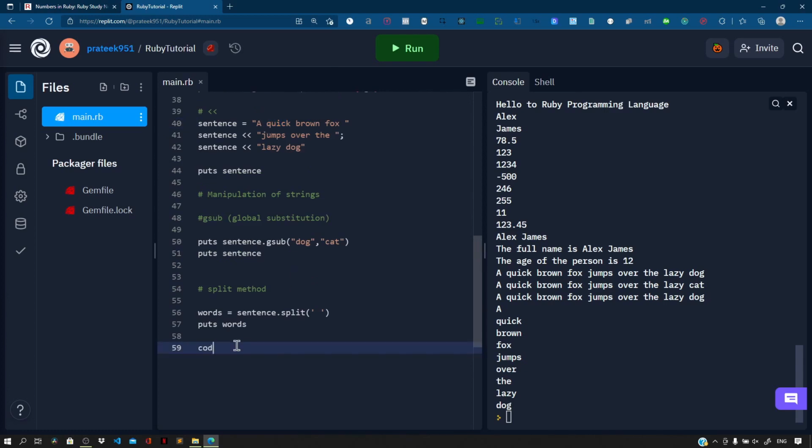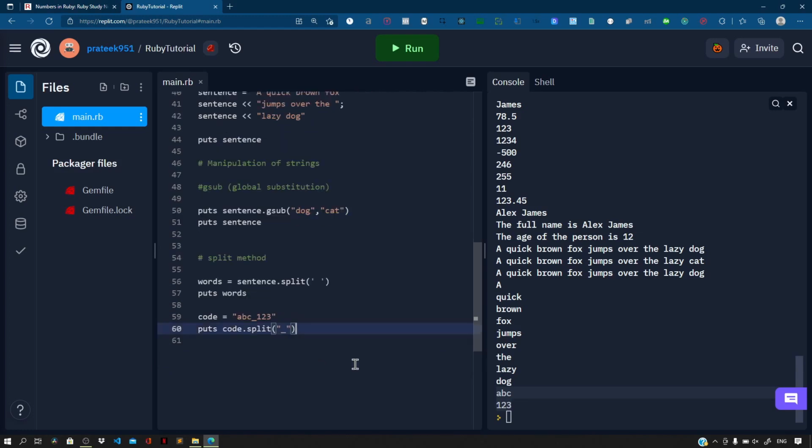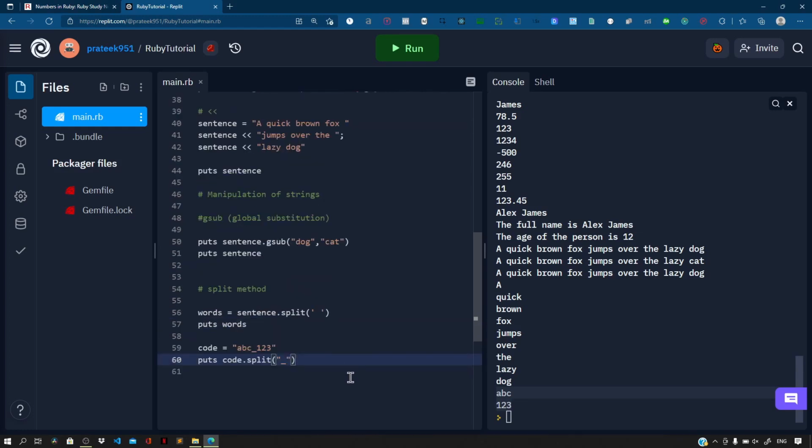As another example, let us say we have some code abc_123, and let us split the code at underscore, and now let us run the file. So you can see this gives us abc first, so it splits the string at the underscore character. So it first gives us abc and then 123, right? So by default, split will use white space as separator, but you can use anything you want, right? So essentially this gives us an array which you can put together again by using the join method, and we'll learn about arrays a bit later.